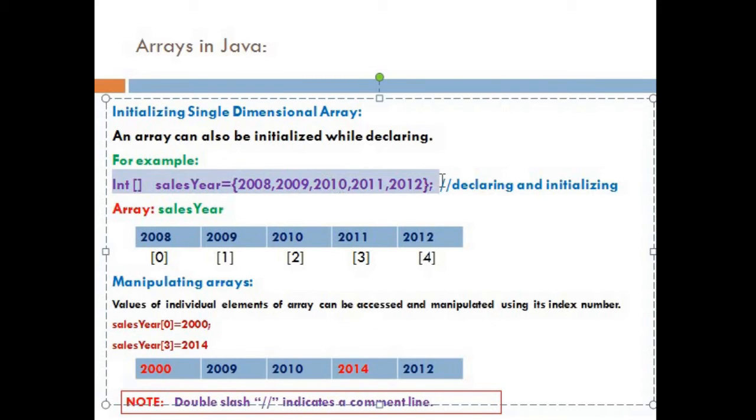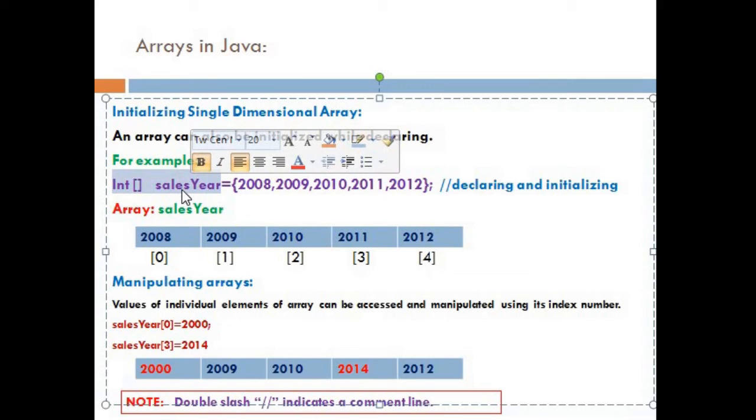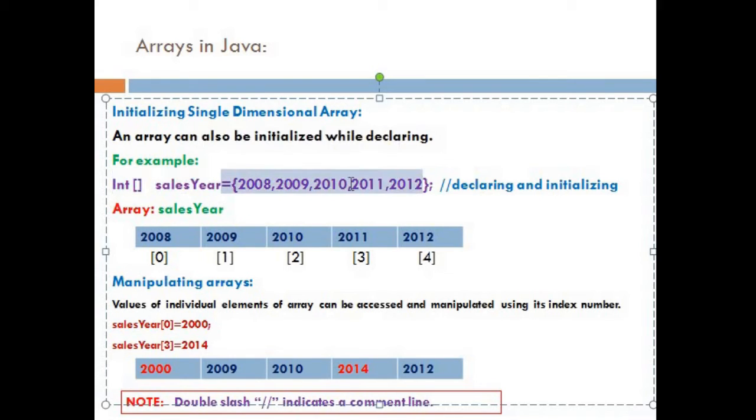Now this statement consists of two parts. The first part declares the array variable by the name sales year and with the data type int, so that this array variable sales year can hold only integer values. And the second part initializes the array variable sales year with these values, that is 2008, 2009, 2010 till 2012. So this is the declaration part and this is the initialization part.